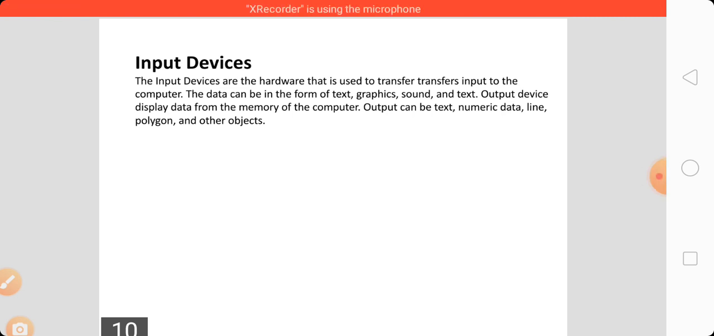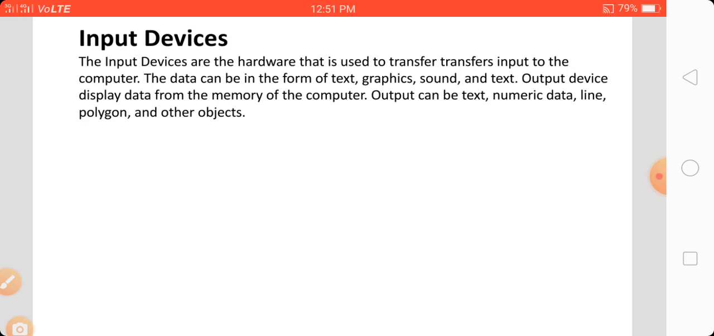In today's session, we will study the input devices which are used in the computer system. Input devices are the hardware that is used to transfer the input to the computer. What are input devices? Input devices are the hardware used to transfer the input to the computer. It means an input device provides an input to the computer.